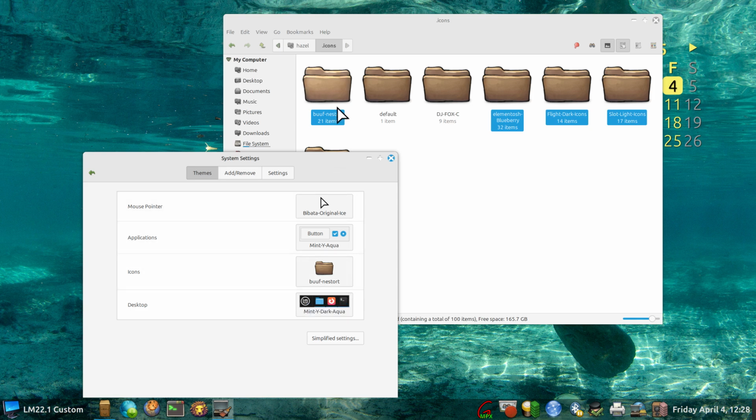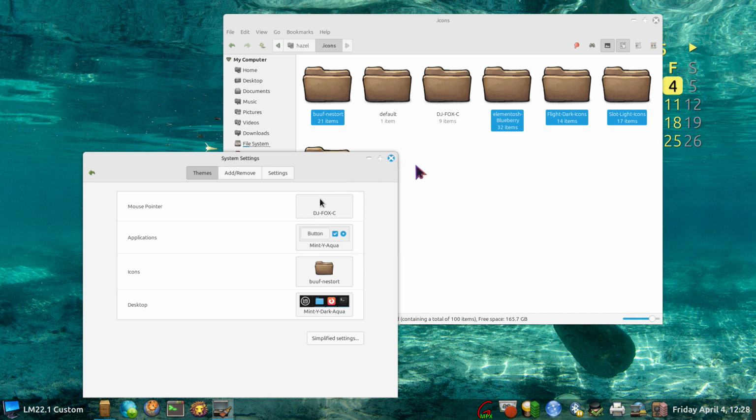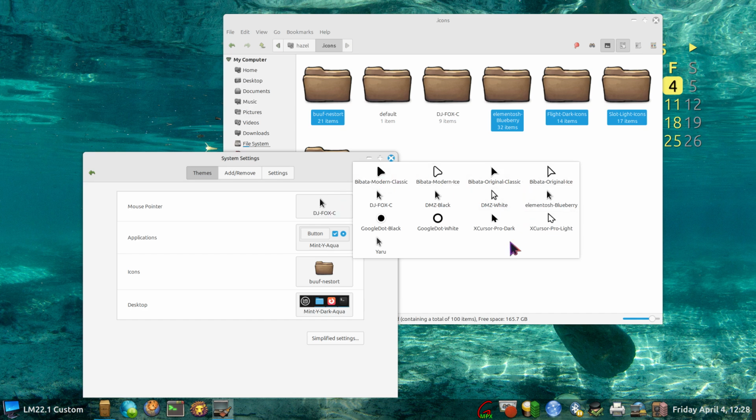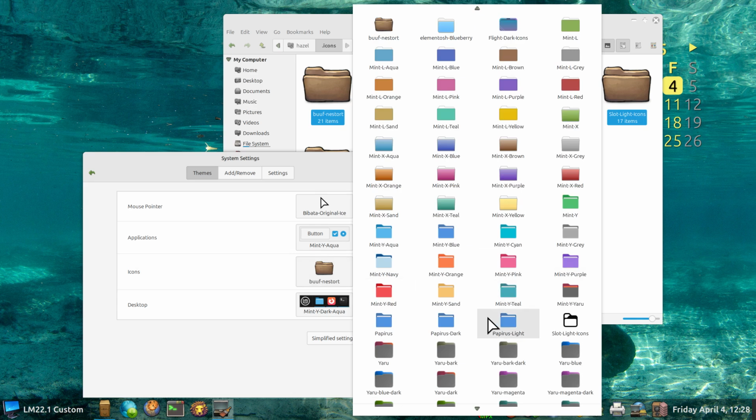Something, it's that one. So the mouse cursor GJ Fox is this one right here. So where are these installed? These are installed in /usr/share/icons, along with most of this stuff. But that's this one.